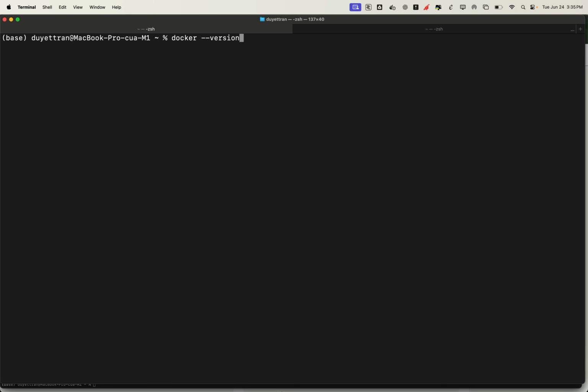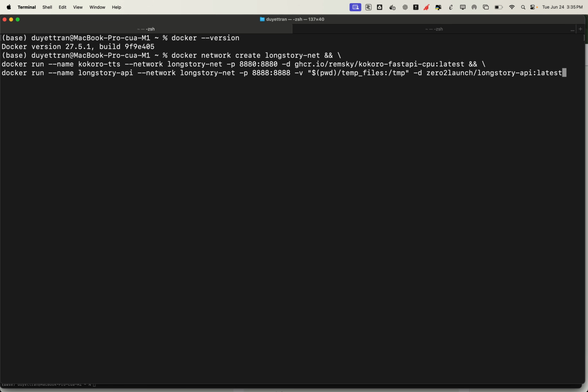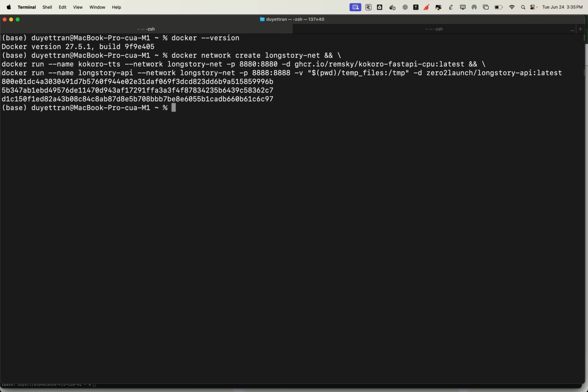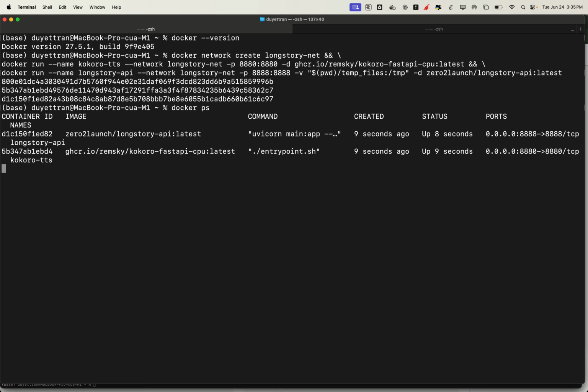In the terminal, first make sure Docker is running by typing Docker version. If you see version info printed, that means Docker is up and running. Now paste in the commands we copied earlier. This will pull the images and start the containers. Next, type Docker PS to confirm the containers were created and are currently running.